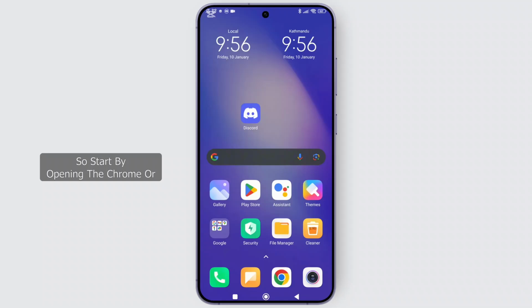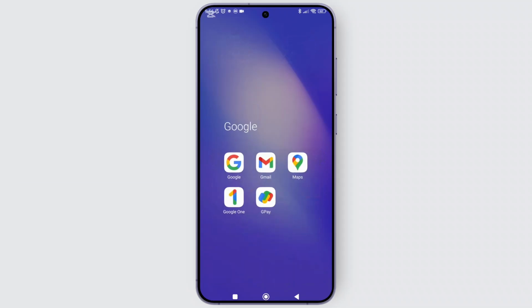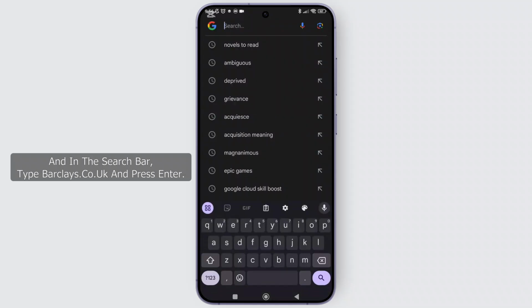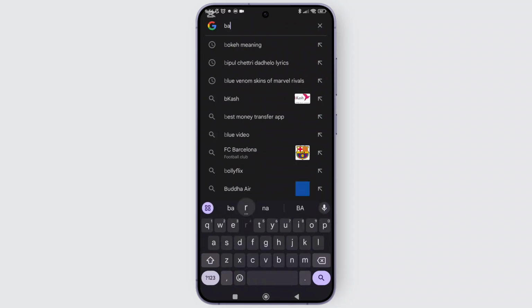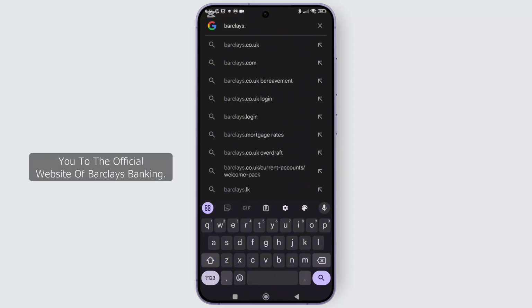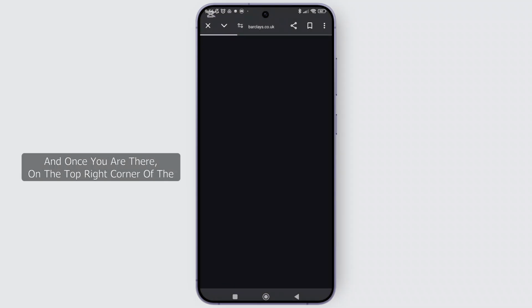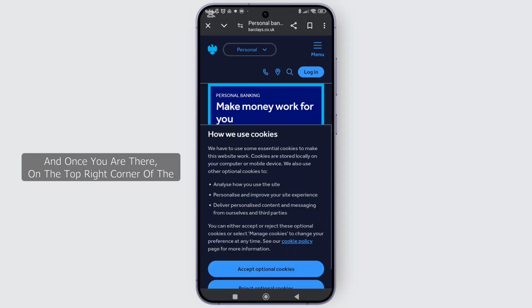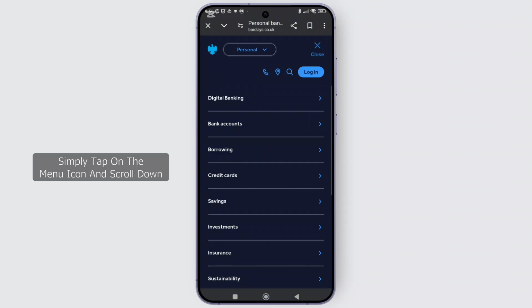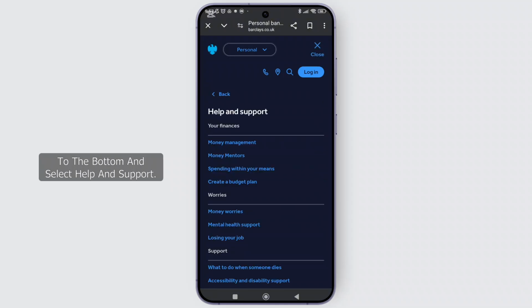So start by opening Chrome or any other browser on your smartphone. And in the search bar, type barclays.co.uk and press enter. And click on the first link that appears, which will take you to the official website of Barclays Banking. And once you are there, on the top right corner of the mobile screen, you will see the menu icon. Simply tap on the menu icon and scroll down to the bottom and select Help and Support.